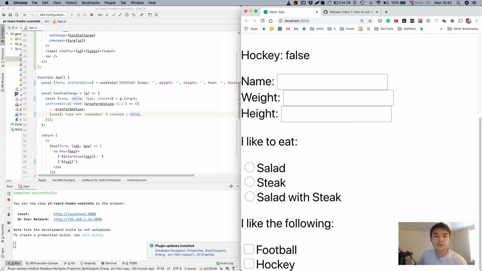Right, and there you have it. In this video, we've created a radio button and also a checkbox component, and in the following videos we're going to be adding other form controls, so we're going to be looking at text areas and selects. Thank you for watching.